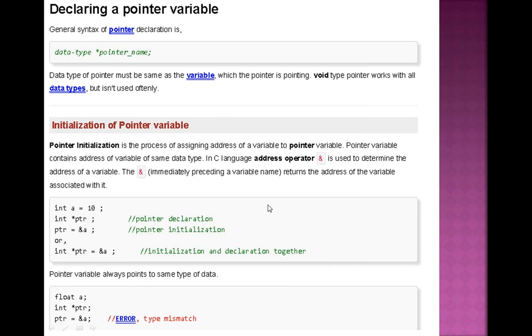Then we also discussed how to declare a pointer variable and how to initialize it. Declaration is so simple: simply data type, asterisk, pointer name. Initialization is also simple. This is int *PTR. Then we use PTR equals ampersand, that is the address-of operator, A. Or we can do it in only one line: int *PTR equals &A. That is initialization and declaration together.